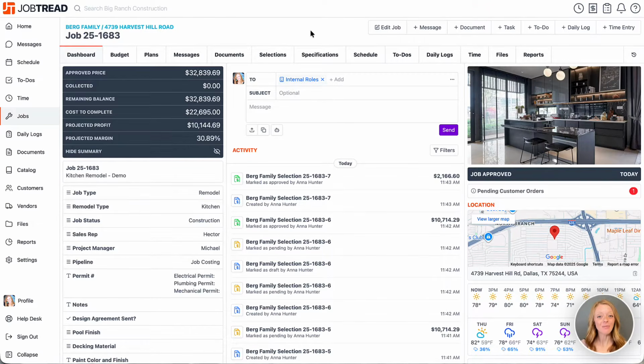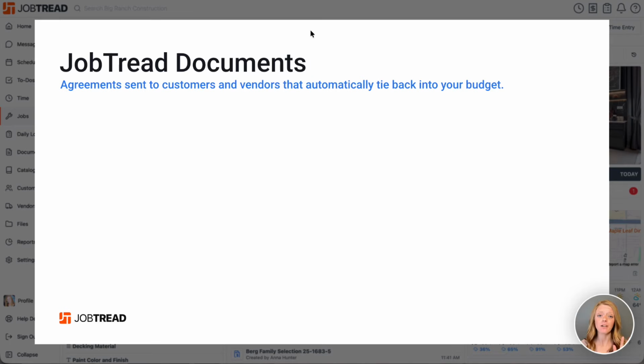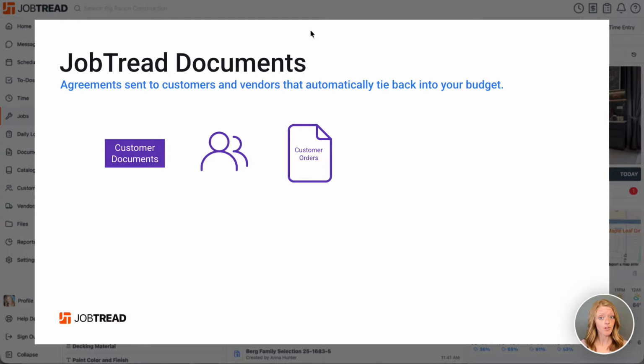Easily convert documents in JobTread to save time and reduce double entry. Within JobTread, you have 5 types of documents. Customer orders for agreements with customers such as proposals, selections, and change orders. Customer invoices to collect payment from customers.